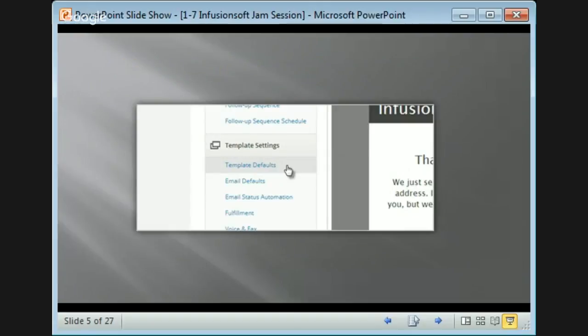Here's an example. So right here, that's where you'd want to go. Template settings and then template defaults. I believe the email defaults, that's where the company address, that company block, that address block is going to be.